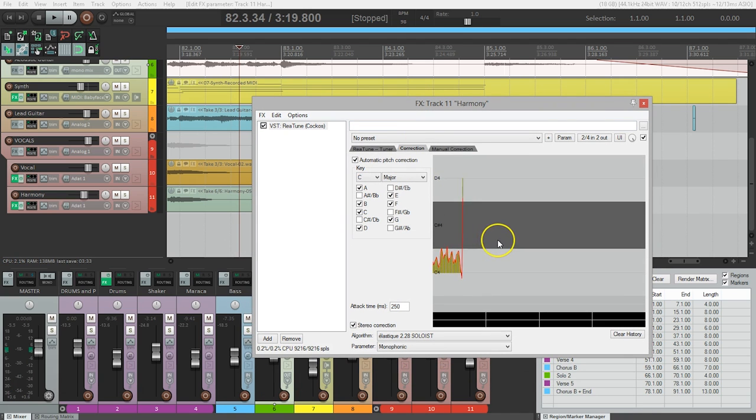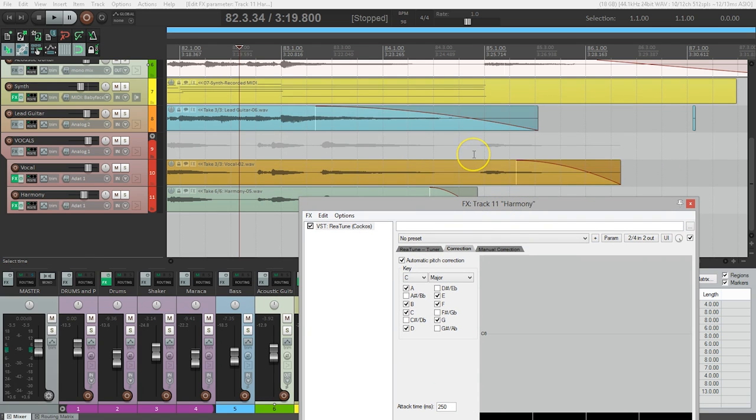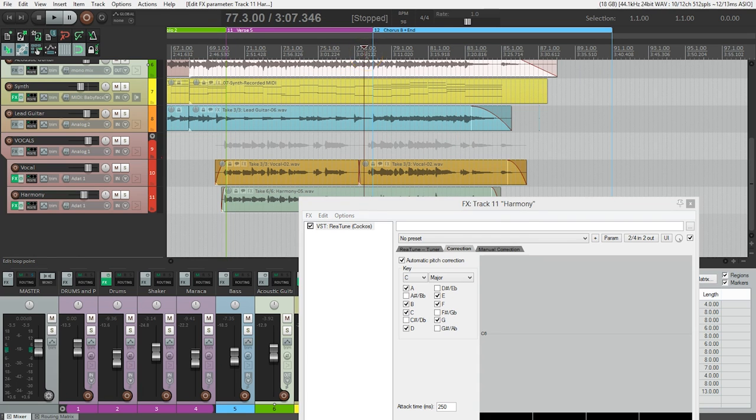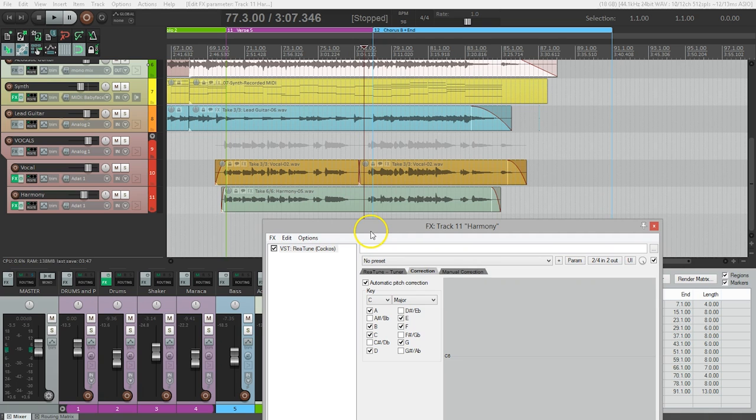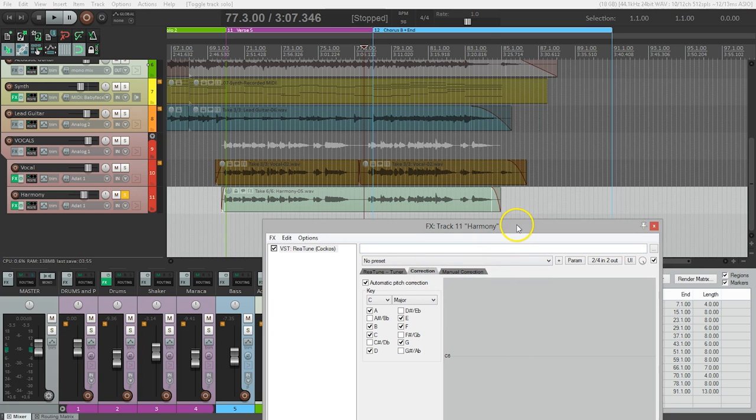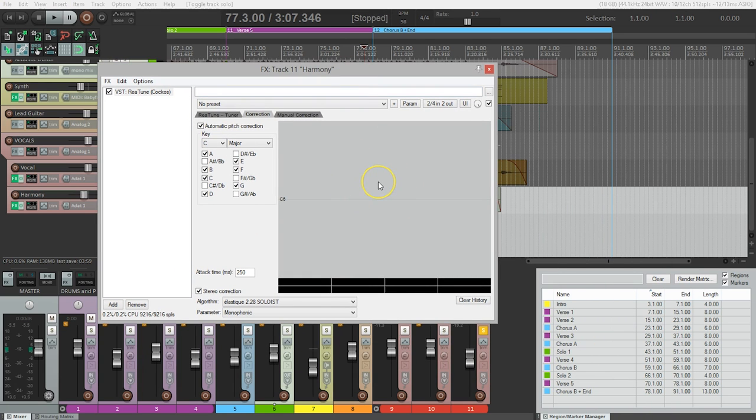You'll see the graphic here is showing us some interesting looking stuff. I'm actually going to zoom out on our main timeline here and go to the beginning of this chorus. What I'll do is I'm going to solo the harmony. And when I play it back, just watch the readout here, this window.